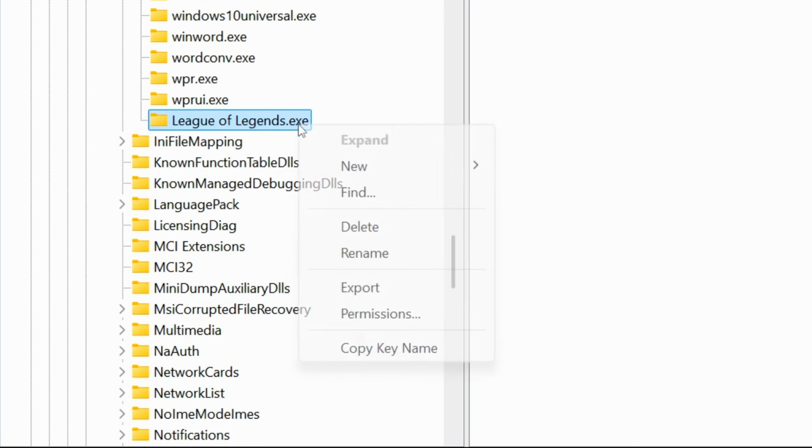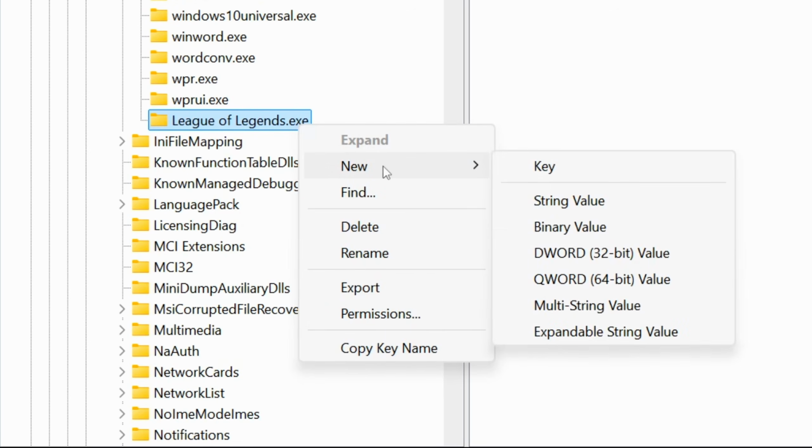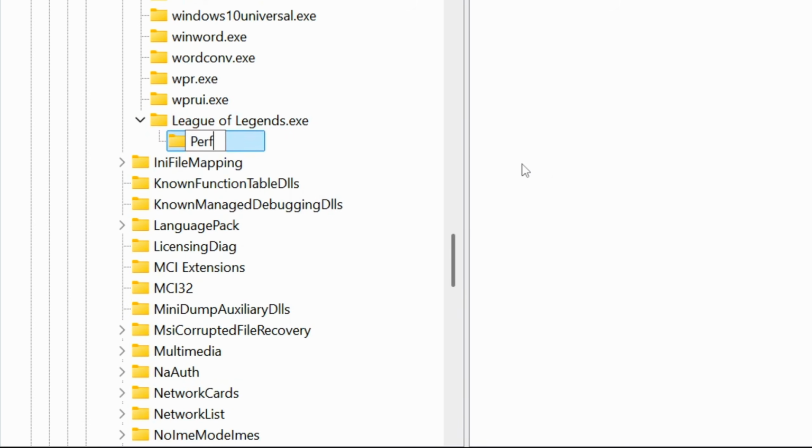Now right click on the key that you've created, then click on New and Key. After that, name this key Perf Options, and then press Enter on the keyboard to save it.